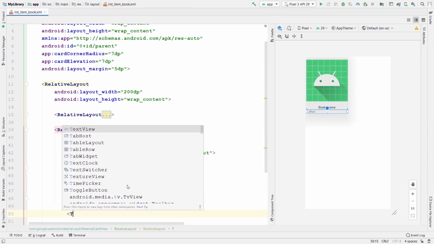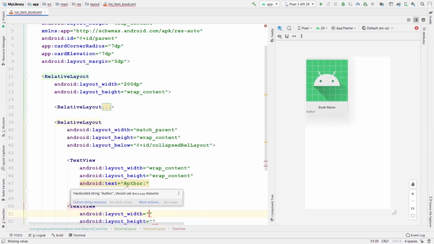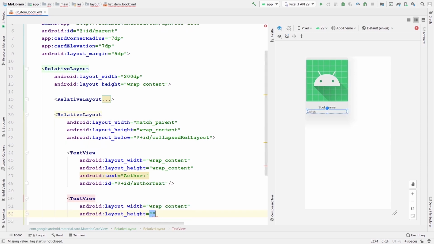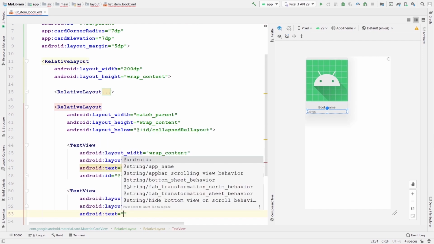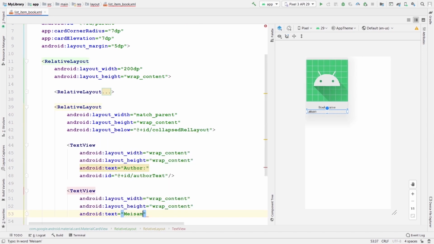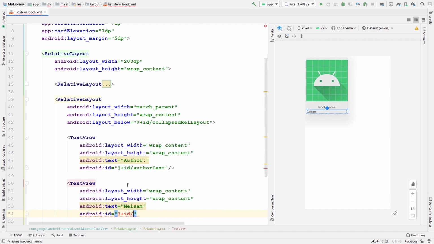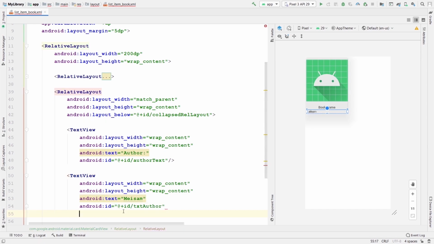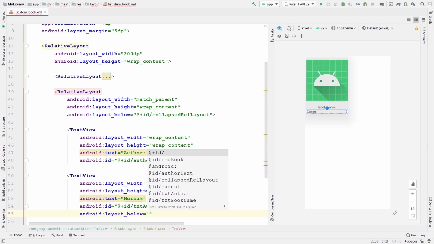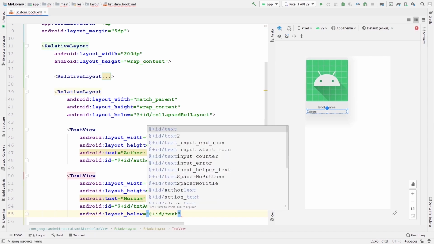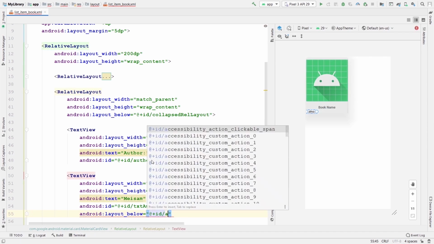After that, let's define another text view. For the width, let's say wrap content. Similarly for the height, wrap content. For its text, I'm going to put a name. I'm going to put my name. For its ID, I'm going to say txt author. This is the one that we are going to change later on in the code. Let's move it below our author text. Let's say layout below author text.